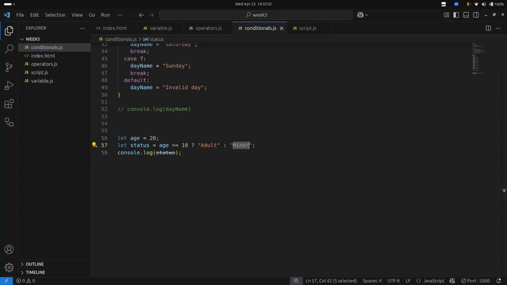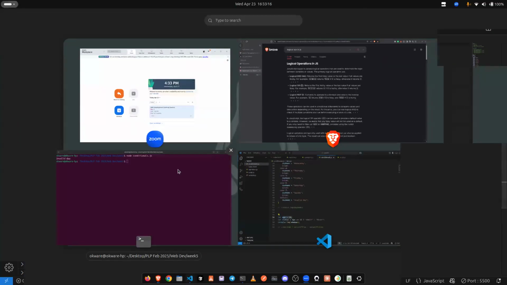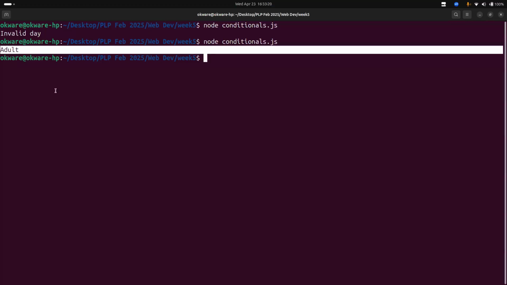Just to give you a perspective, what we're talking about here is something like this. Condition, value if true, value if false. So condition, age is greater than or equal to 18, then you put a question mark. If the value is true, you put the value there. If the value is false, you put the value of false there. So we say let age equal 20. This is the shorthand of writing the if-else. It is a compact alternative to if-else. If you don't want to write an if-else statement, please use this one. I expect this one to print adult because your age is greater than 18. So you can come and say adult. There you go.